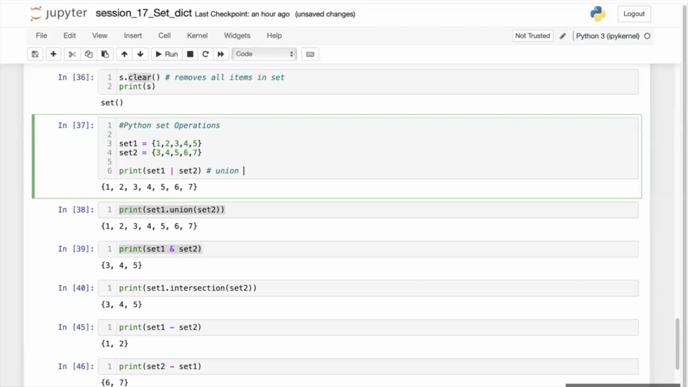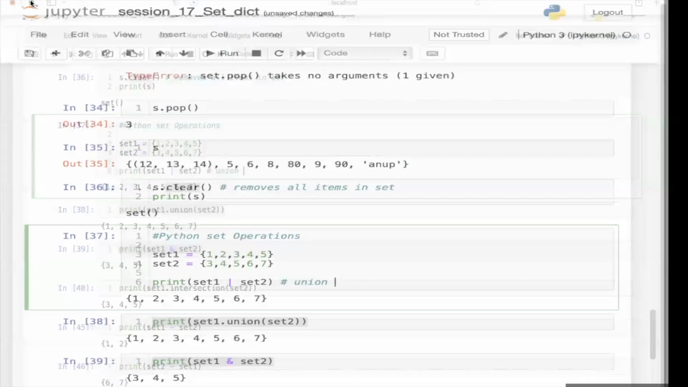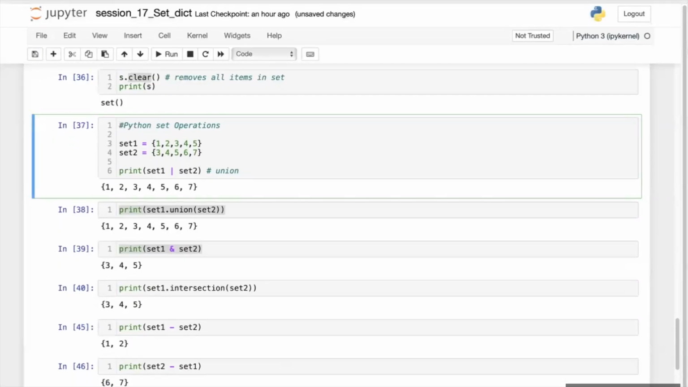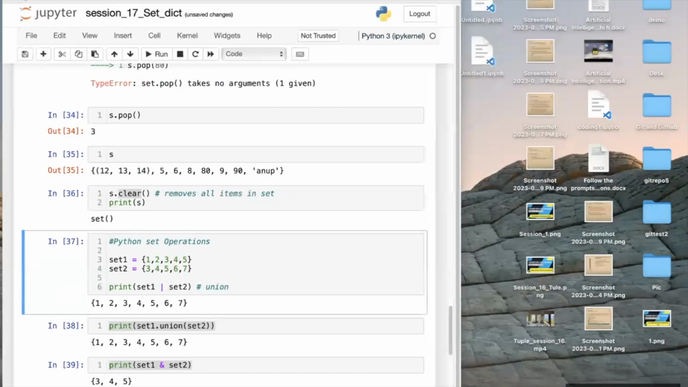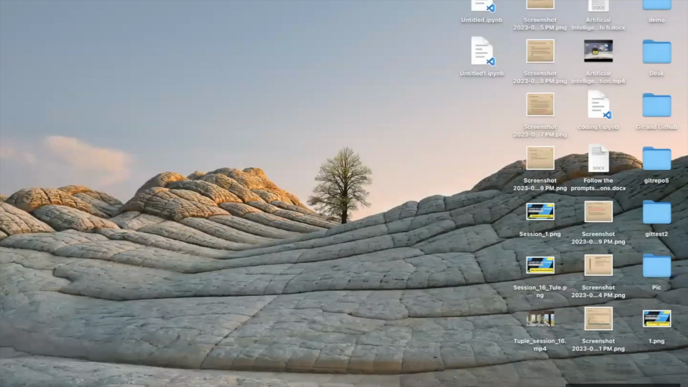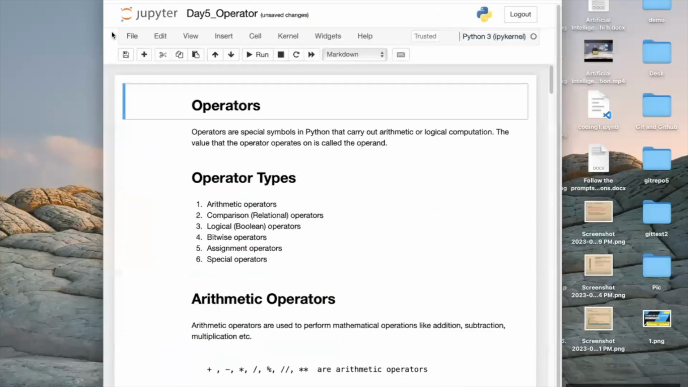If you want to see, let me check it here. That was the operators chapter of day 5. I have discussed these things, operators. So let me take this thing just for your understanding. I am putting this here.